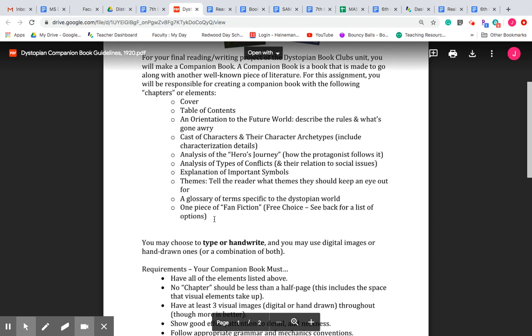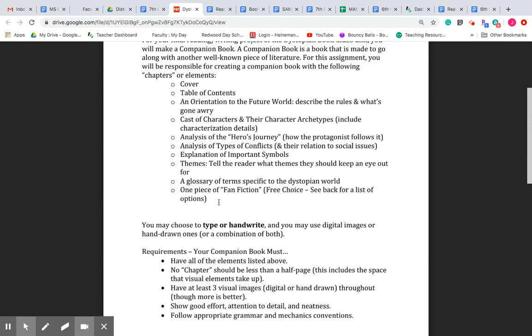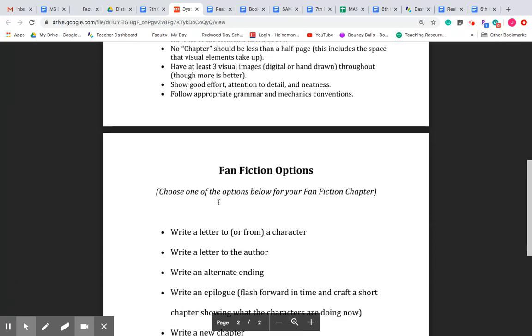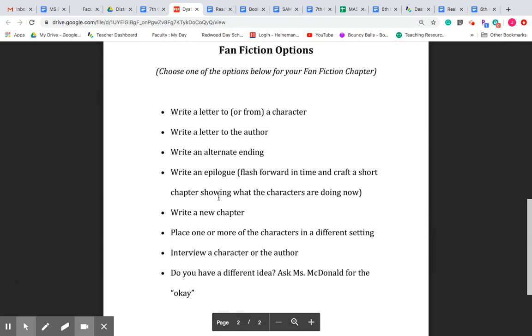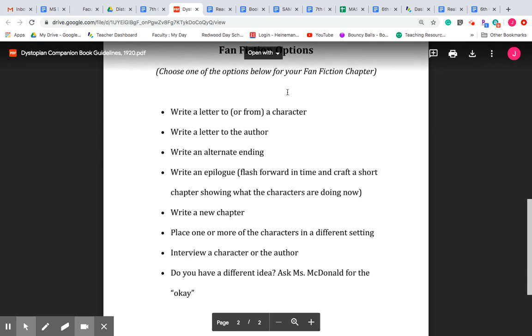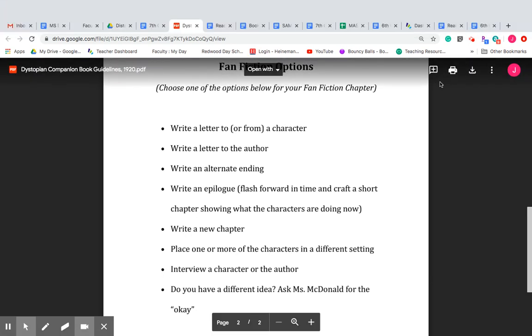You'll notice that the last bullet point asks you for one piece of fan fiction, and it says see the back for a list of options. So it's actually here on the second page. So you can choose one of the options below for your fan fiction. You can write a letter to a character or author, write an alternate ending, interview a character, etc. I'll let you read the rest of these on your own. Notice that one of them is, if you have a different idea, you can ask me.